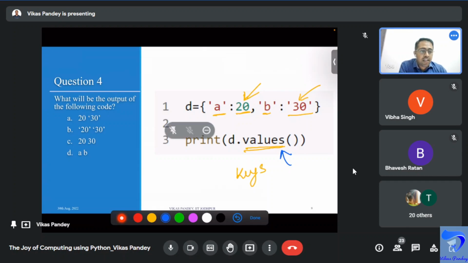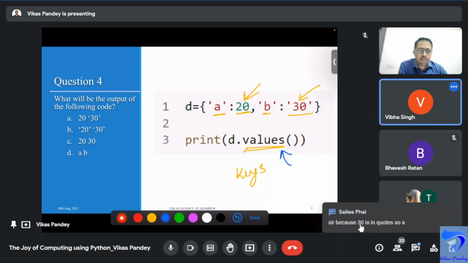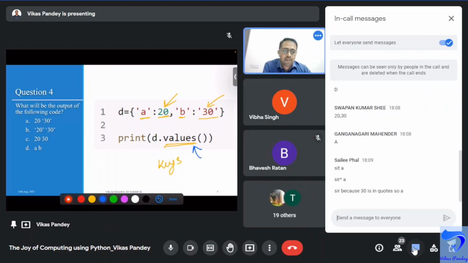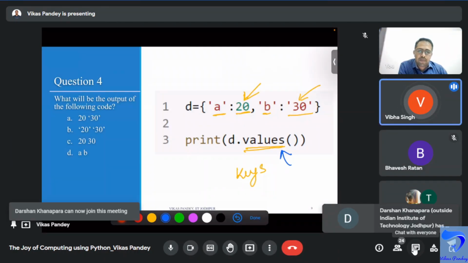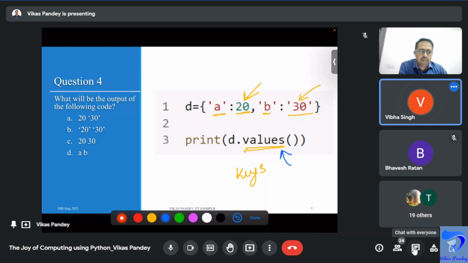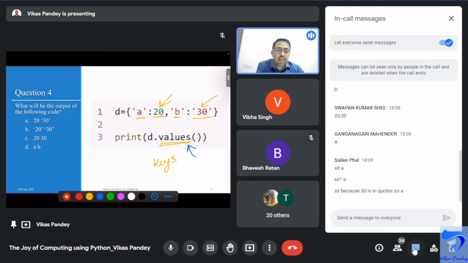Okay. Anyone else would like to explain, Bibha? Can you explain why you think it should be A, not B or C? As I have said, the d.values function will give for the first value 20, and for the second value it gives 30. Sorry, it is a string. 30 is not a number; it is a string. So it will print 30 in single quotes. Yes, very good.